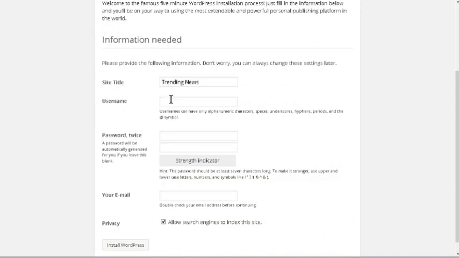Okay, then we need a username. Say newsy. And then here you want a secure password, so put something in there. Something fairly strong, not like what I'm doing here. And then an email address here. You should have one that's on the domain name if possible, but if not, you can use another domain. You can use an email address from Yahoo or something like that. And then whether you're going to allow the search engines. Okay, and then once you've done that, click Install WordPress.